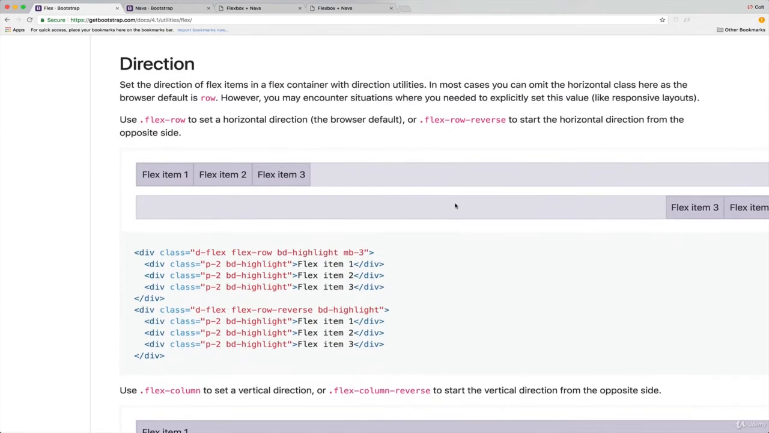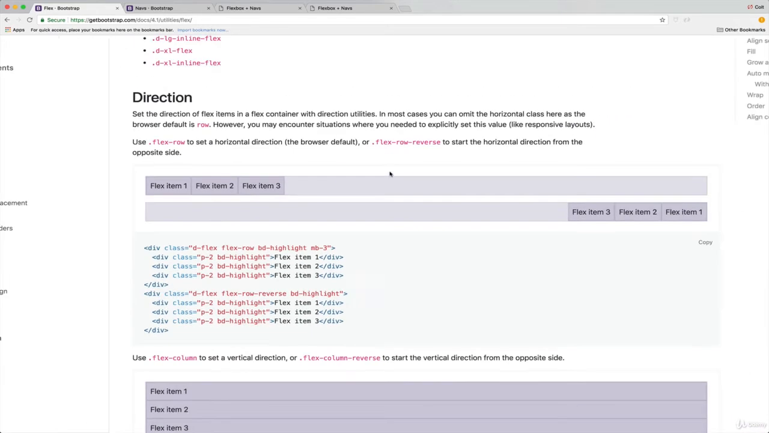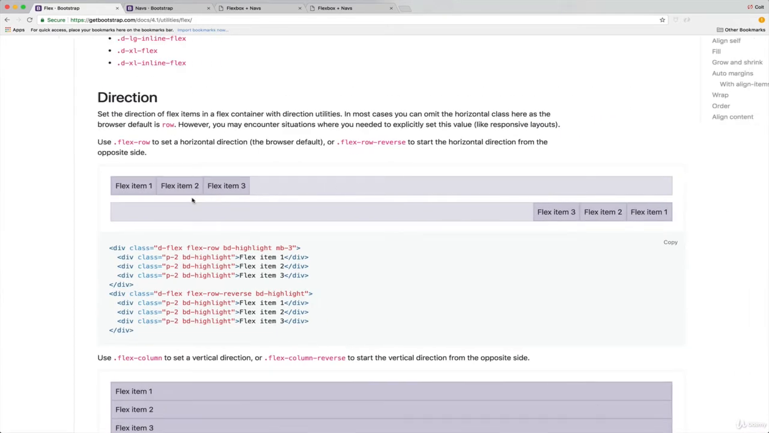So this is some of the stuff we care about. Direction. We have flex row. This is the default, and you can see here, flex row is the browser default. Flex row reverse is still a row, but the order of the items is reversed. Basically, think of an arrow going from left to right being completely reversed. So this is our start and this is our end.